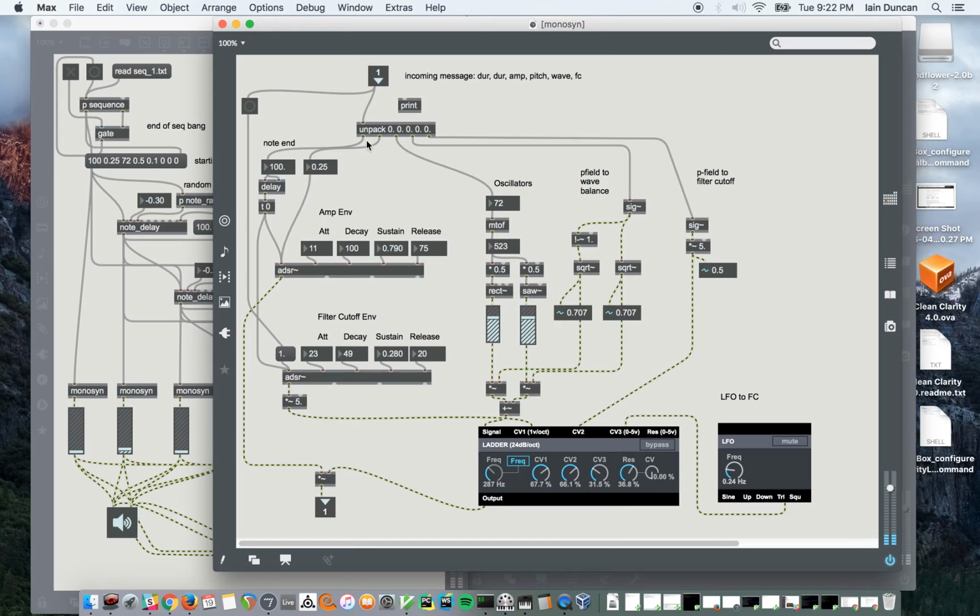And at the end of the note, here goes the event duration. At the end of the note, the ADSR is re-triggered with a zero value, and the ADSR object works that way. When you send it a zero, it enters its release phase. So that's how the notes end.